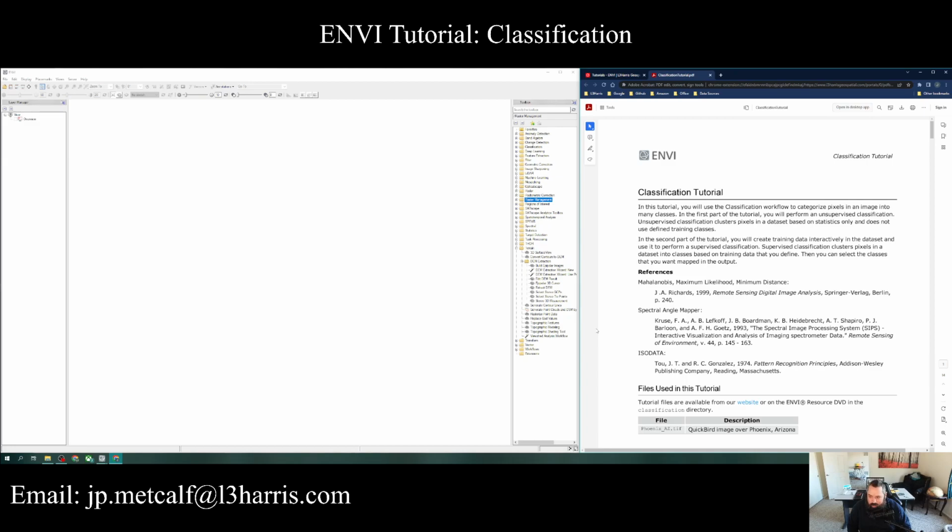Supervised clusters pixels in a data set into classes based on training data that you define. Then you can select classes that you want mapped in the output. So in supervised, we're going to be guiding what we want to cluster pixels as.